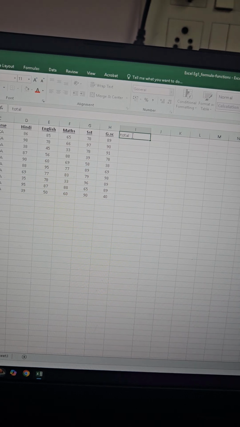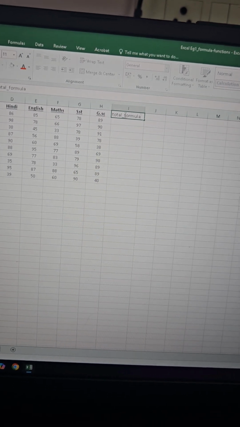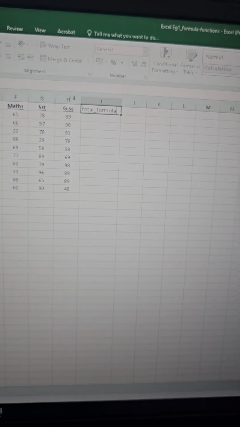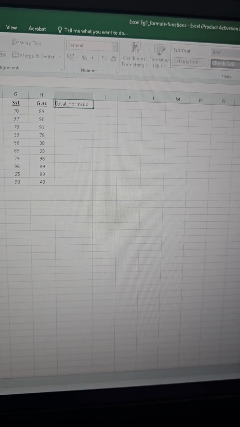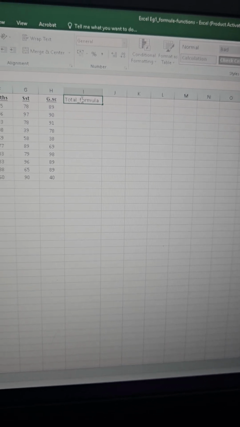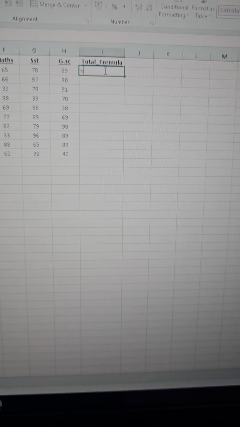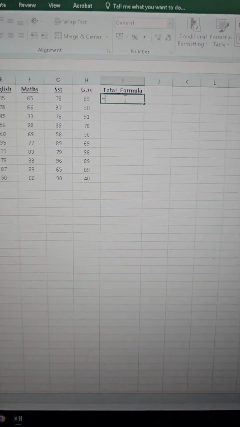All right, and I'm calculating this total through a formula, so I'm giving the name as Total_formula. Can you see that? And if you want, you can make the T capital for the first letter. So I will take Total_Formula, with F also capital. Now I will apply a formula. Whether it is a formula or a function, it has to be applied using equal to. So I gave the symbol equal to.